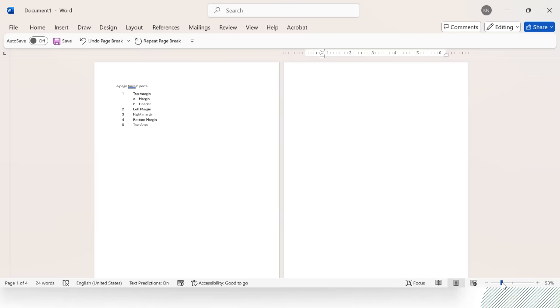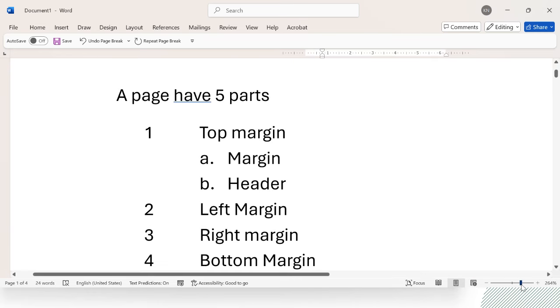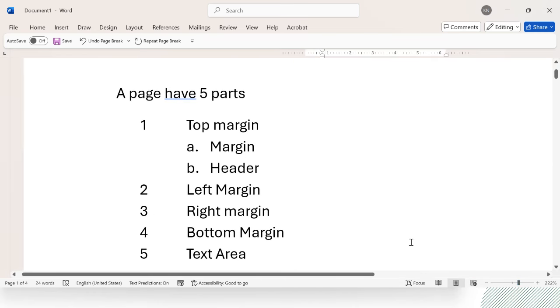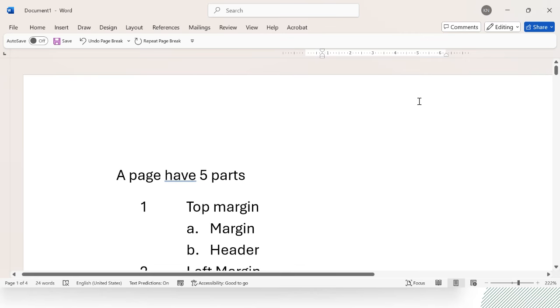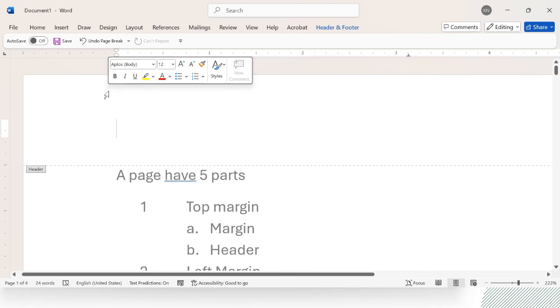Again, I am going to increase the zoom size. Now, as you have already seen, I have so many pages. In all the pages, I want the title to be there in the header area of the top margin. So just double click here. You only need to double click in the top margin area to open the header. See, this will open the header.